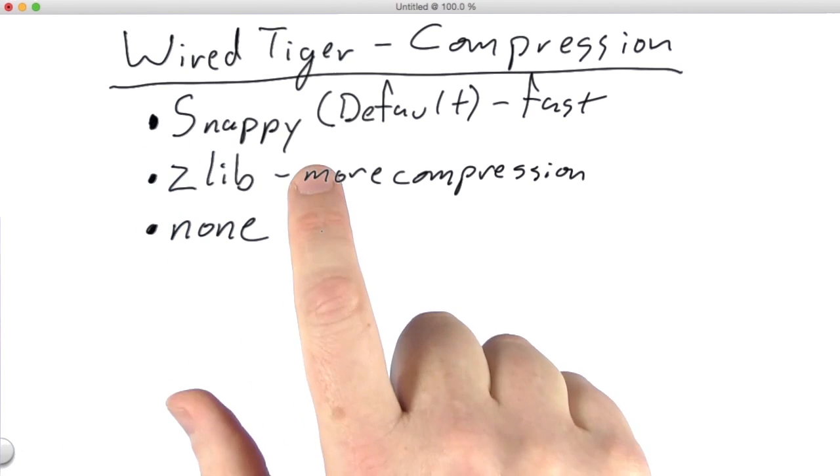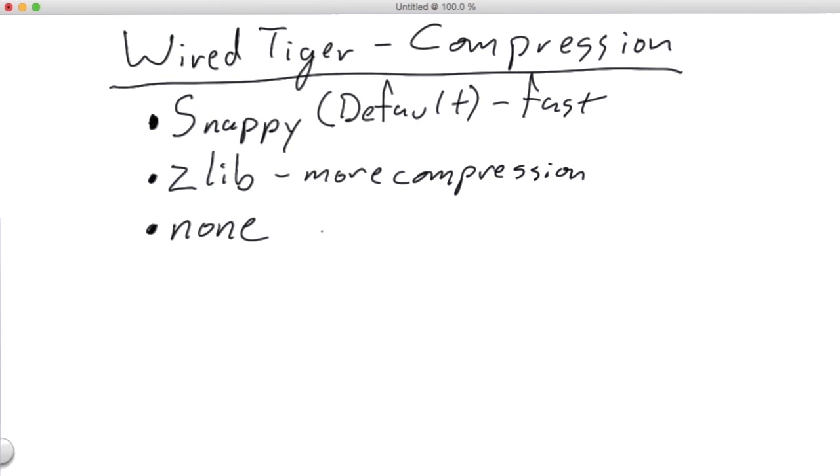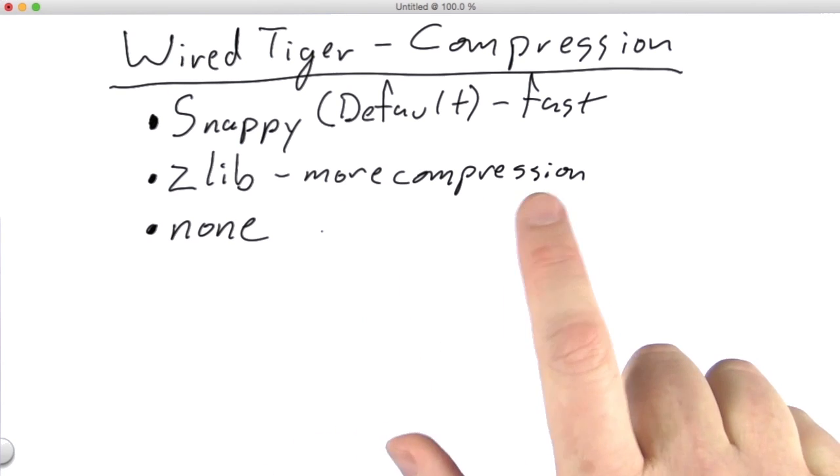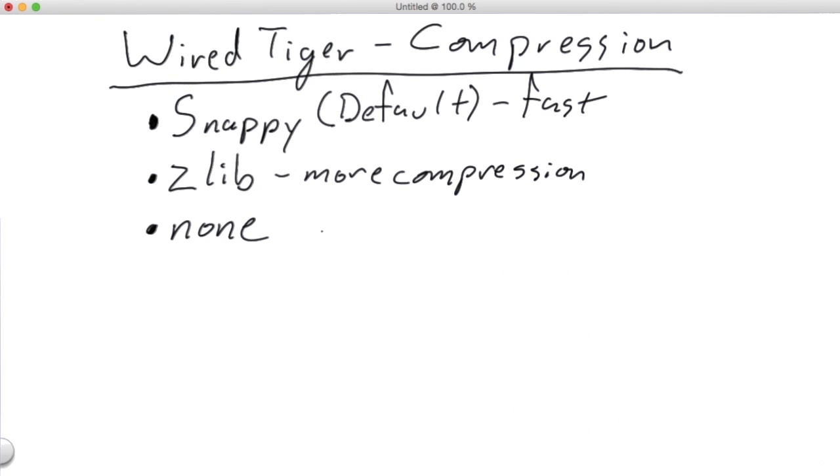The default is snappy, and as the name implies, it's fast. It prioritizes speed, but also tries to get as much compression in as it quickly can. zlib prioritizes compression a little bit more, potentially at the cost of some speed. Contrast this with mmap v1, where the BSON needs to be written out on disk, just as it is in memory. So no compression is possible.